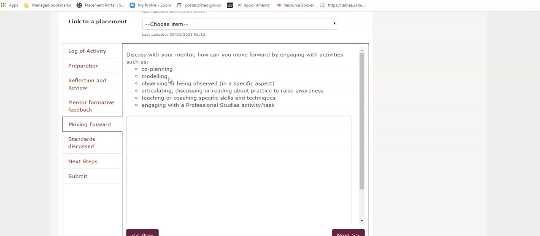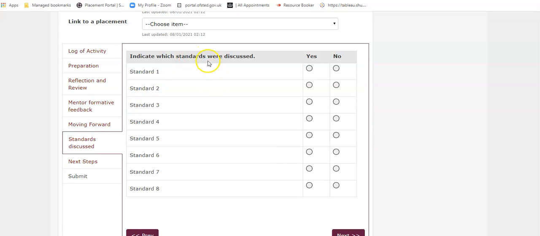Observing somebody else or modelling might be observing somebody else teach in a remote Zoom, Microsoft Teams, Google Classrooms type way. You might be looking at a different pedagogy, the use of rooms or something like that. So again, just do your best. We fully understand that it will look different. Standards discussed. This is a secondary example, so these are the teacher standards.